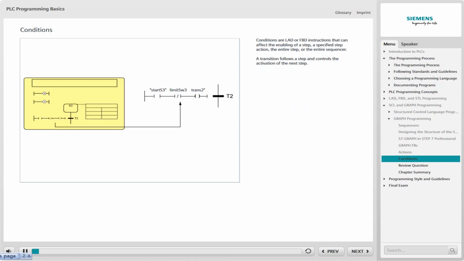Conditions are LAD or FBD instructions. The result of logic operation, RLO, of these instructions can affect the enabling of a step, a specified step action, the entire step, or the entire sequencer. Conditions occur in the following areas: transitions, interlocks, supervisions, permanent instructions. The transition follows a step and controls the activation of the next step. If the transition logic is satisfied and the preceding step has been deactivated, the next step can be activated.